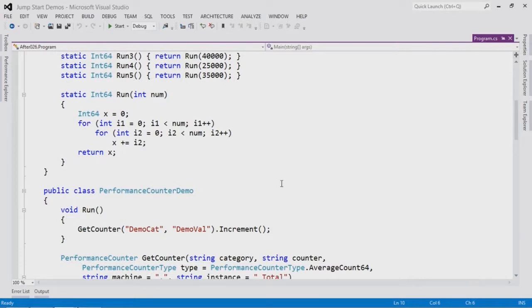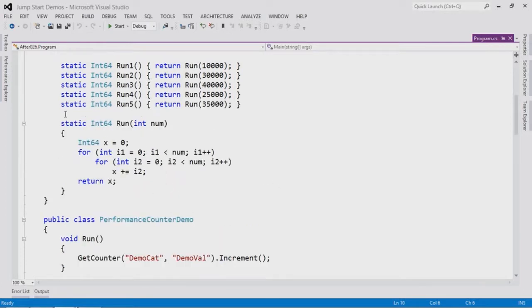All right, let's take a look at an interesting method that we have called run. Run is a for loop. It goes from 0 to whatever I pass in. Inside it is yet another for loop identical to it, and it goes from 0 to the number I pass in. Then it adds to an Int64 variable. I don't know, but that looks like it might be a bad idea. This is all a bad idea.